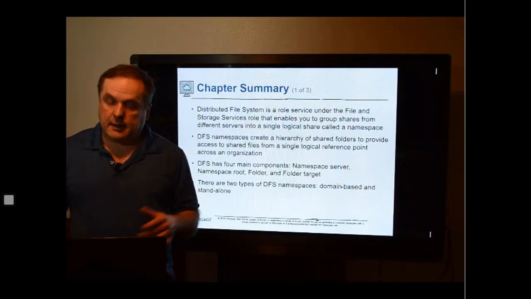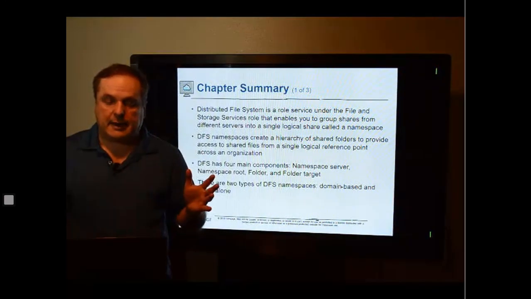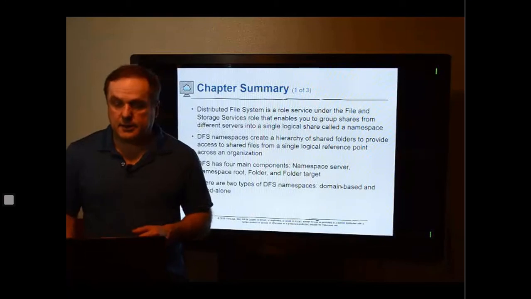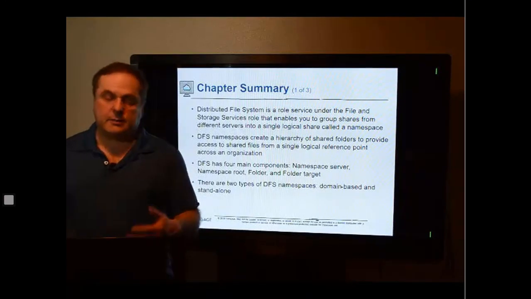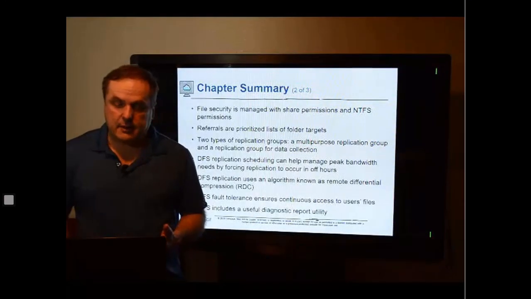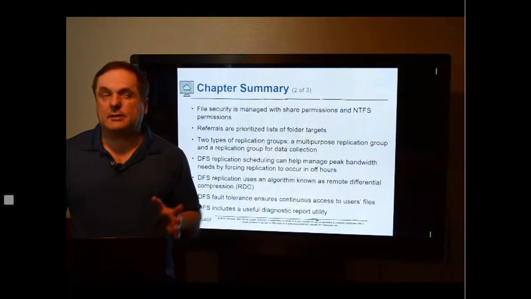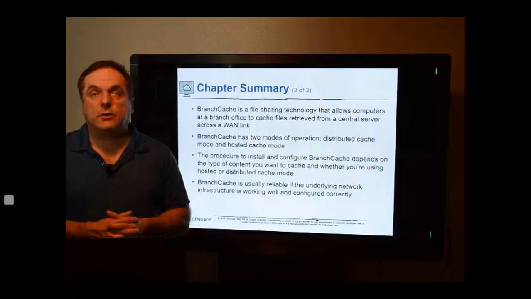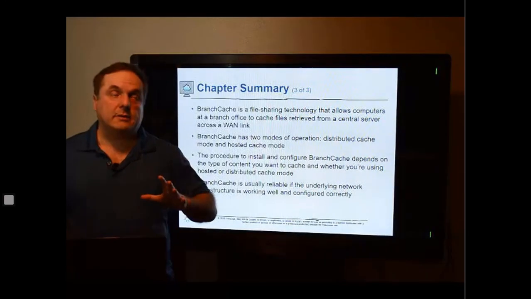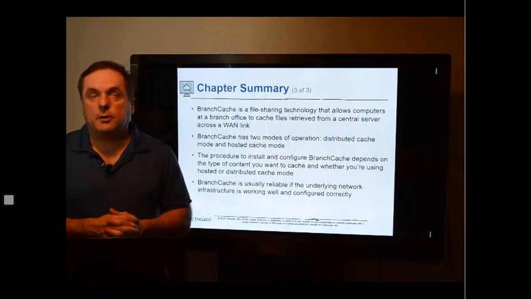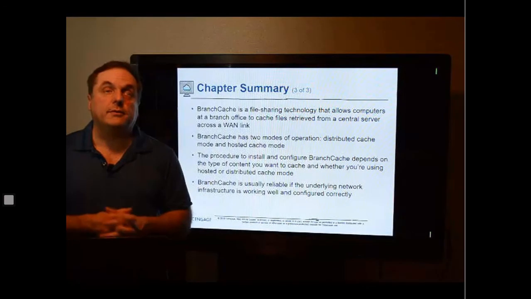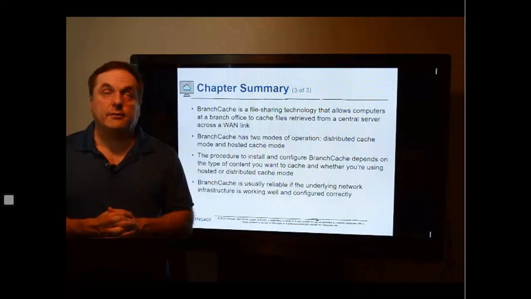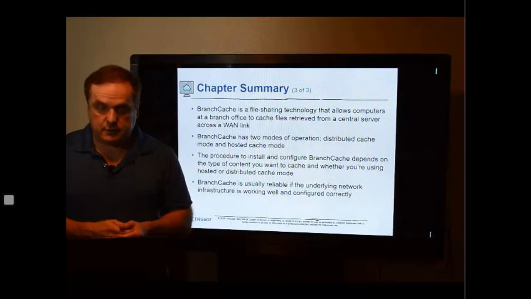All right, so we covered a lot of different things here. We've got Distributed File System. We covered BranchCache, the two different types of BranchCache. In DFS, we talked about namespace and we talked about replication. So lots of great things. And these are all things that are used in many, many offices, businesses and organizations. So when you get out into the world to do your job, you're probably going to be using one or both of these types of technologies in any Windows Active Directory environment, which most organizations use.